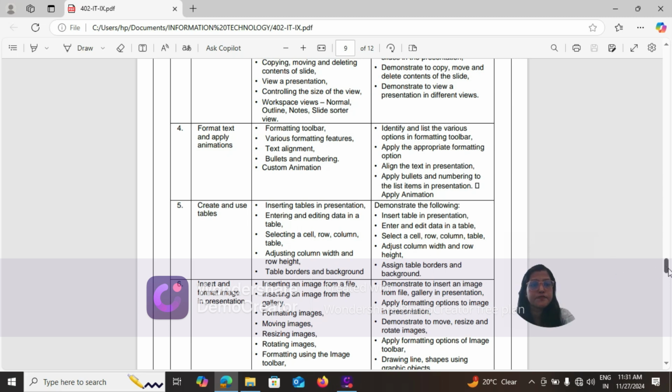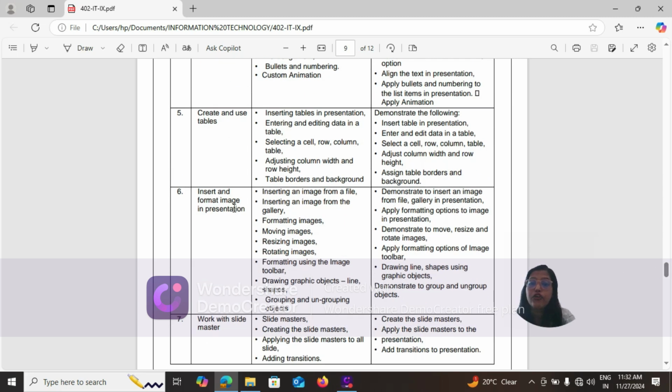Then in the sixth part, we'll learn to insert and format images in a presentation. It is obvious that in our presentation we'll have to insert images, right? Because without images our presentation will not be attractive. So to make our presentation attractive, images are required. So how we can insert the image, how we can format that particular image, how we can move that image, resizing, rotating, everything we'll learn.